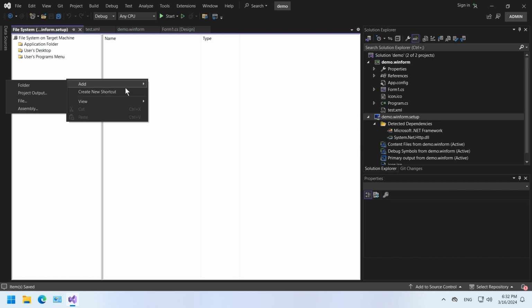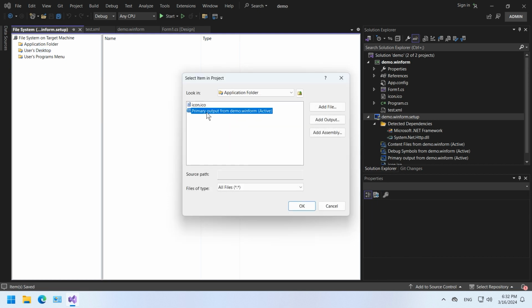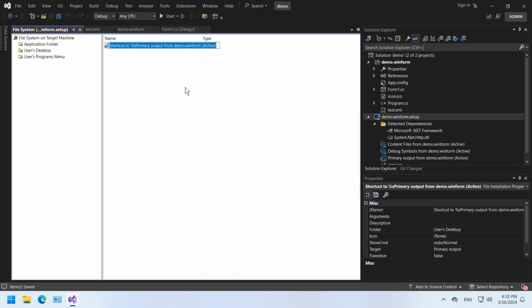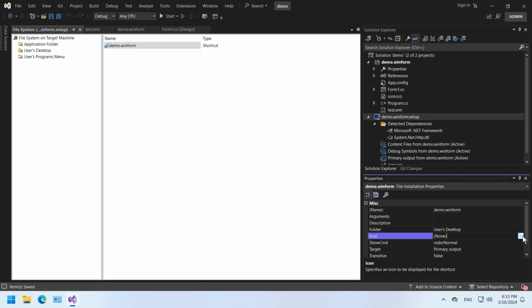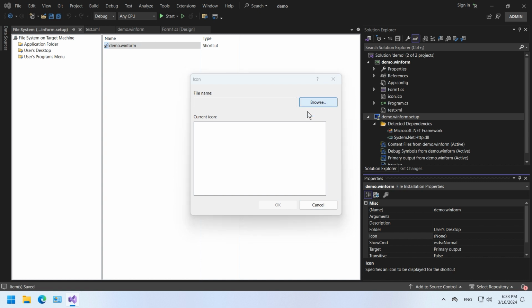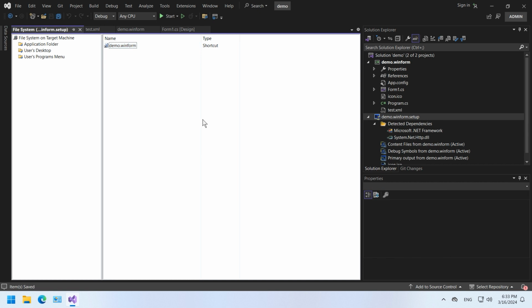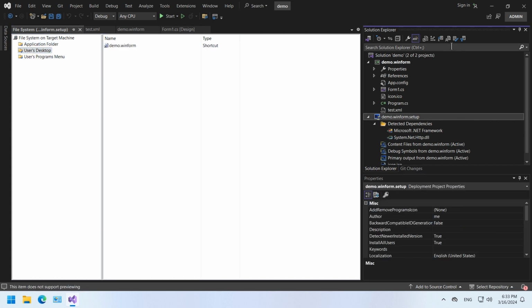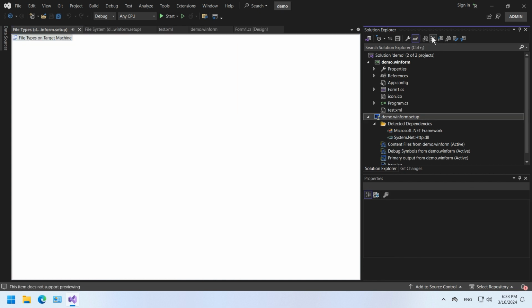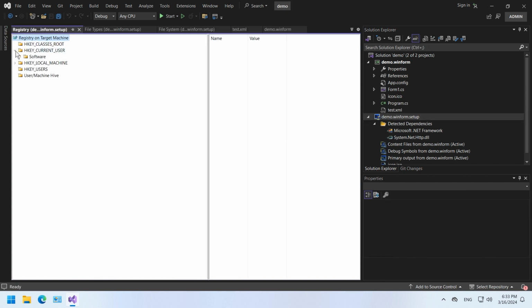Let's create a shortcut on the user's desktop. Set the shortcut icon. Set the registry value here.